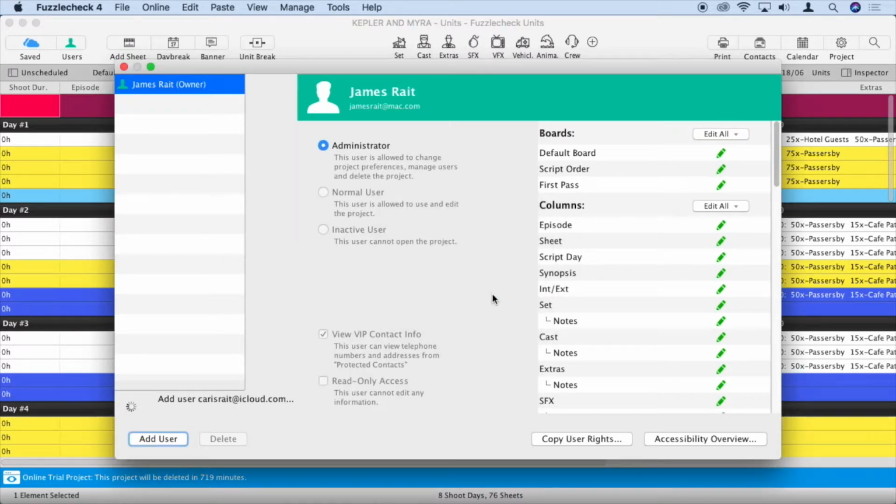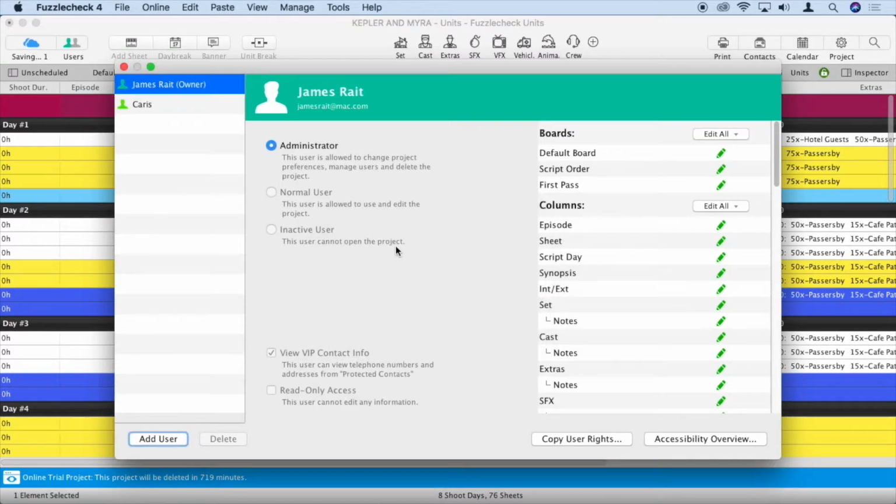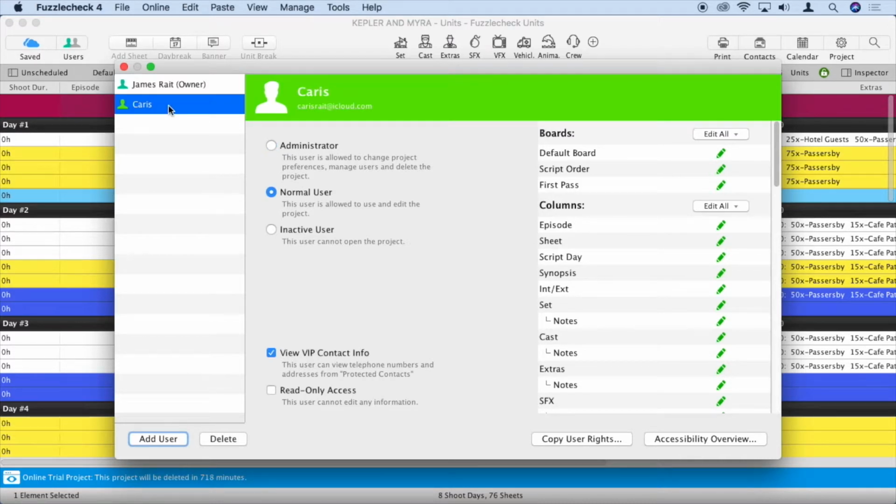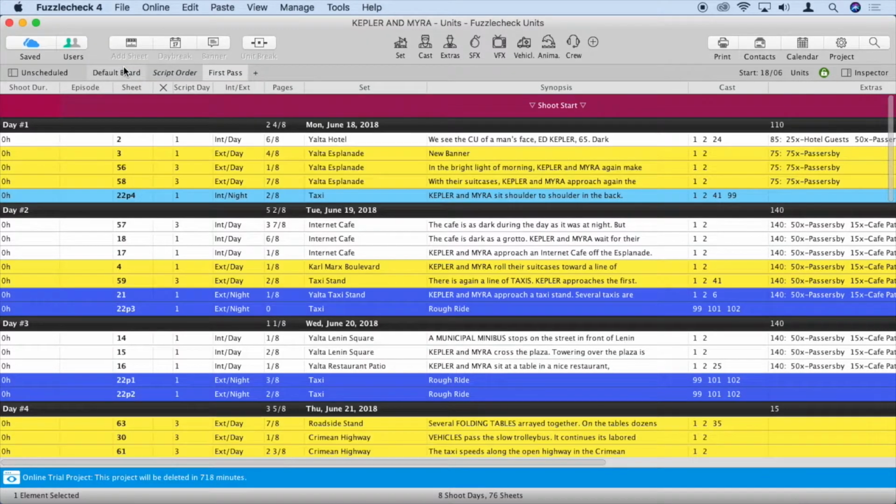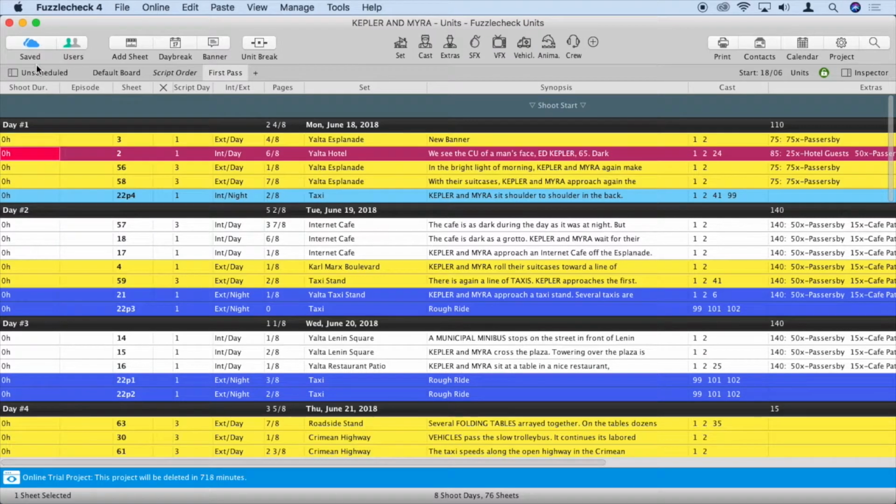Now, the team members that will be collaborating with you do not need to purchase a license for Fuzzlecheck, but they do need to have the latest version of the software installed on their computer, and they need to be registered with Fuzzlecheck beforehand. We cover this in more detail in the tutorial getting started. They simply log in, and then they'll be able to see our project, Kepler and Myra, in their online project list. Now, we're able to collaborate on the project from anywhere, and any changes either of us make will be instantly uploaded to the Fuzzlecheck servers and visible in real time.